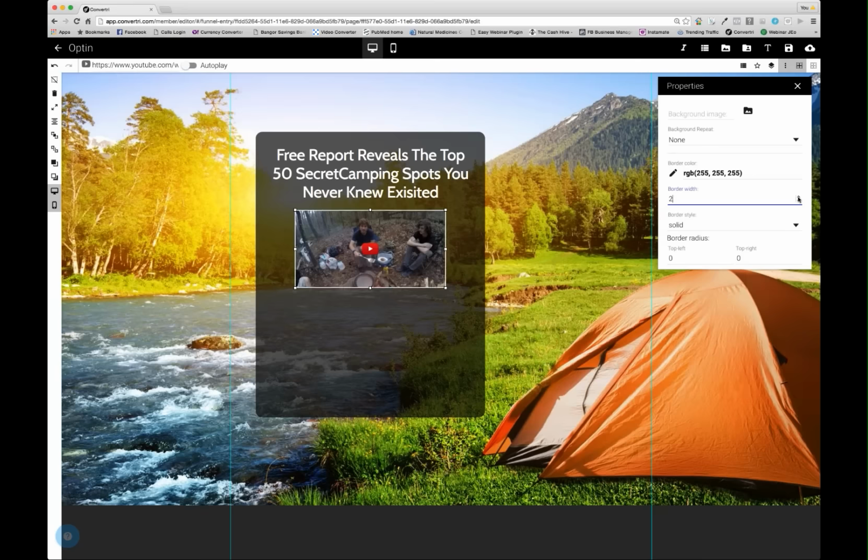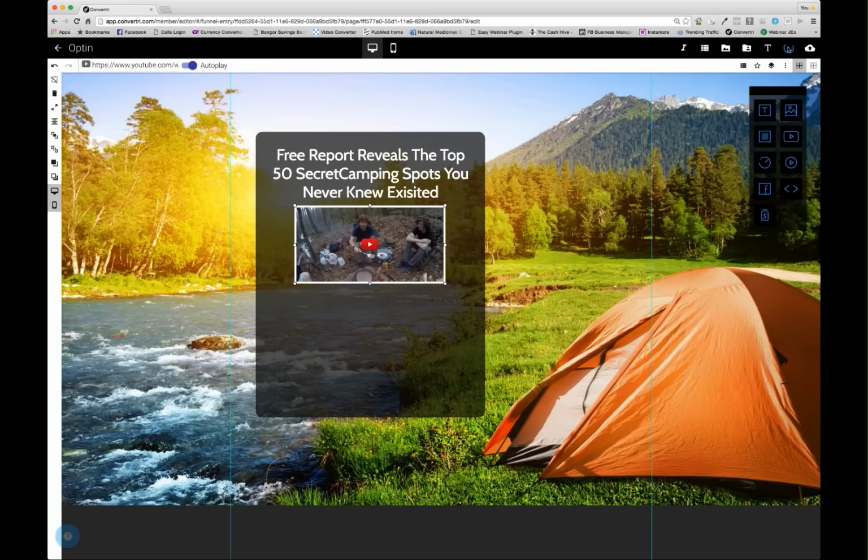Most of our time, by the way, is going to be spent on this optin page. The other pages are going to be built like lightning because I'm going to show you most of the features here. Okay, and then we have that right there, just where I want it. Okay, so now we have our video embedded, and we're going to make it autoplay just by clicking that toggle switch. So I'm just going to save what we've done so far.